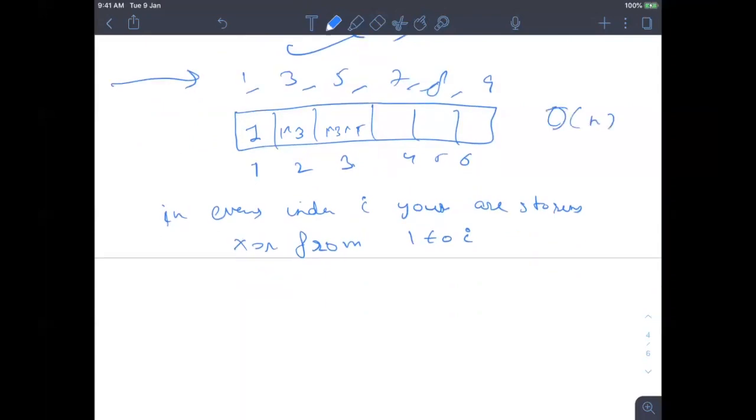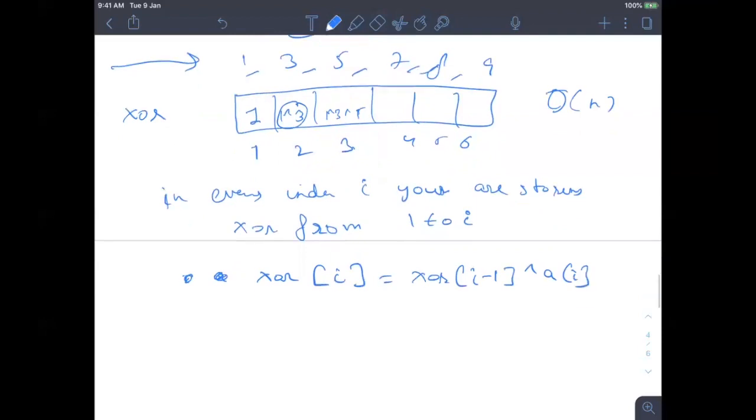You can do this in simply order n. In 2, you already have 1 XOR 3. So to compute it, let's say this array is the XOR array. The XOR of I will be XOR of I minus 1 XOR A of I. That's how you can precompute this array.